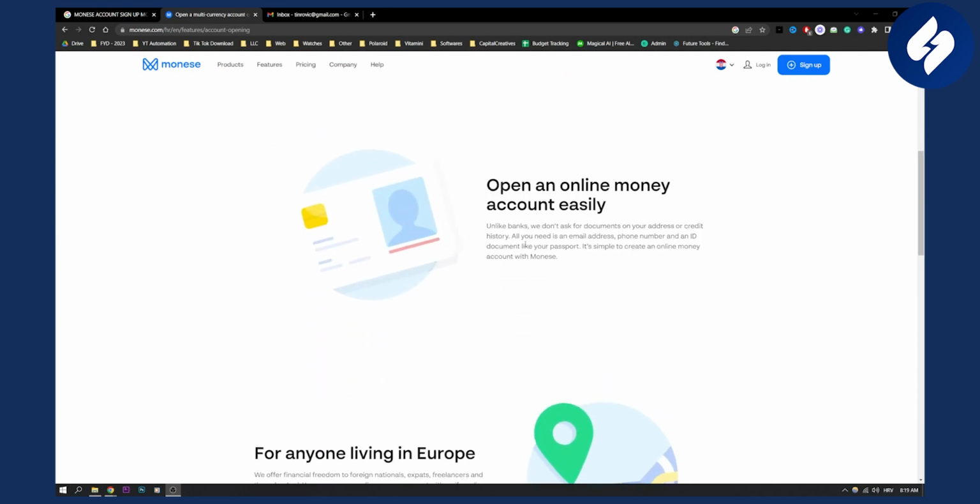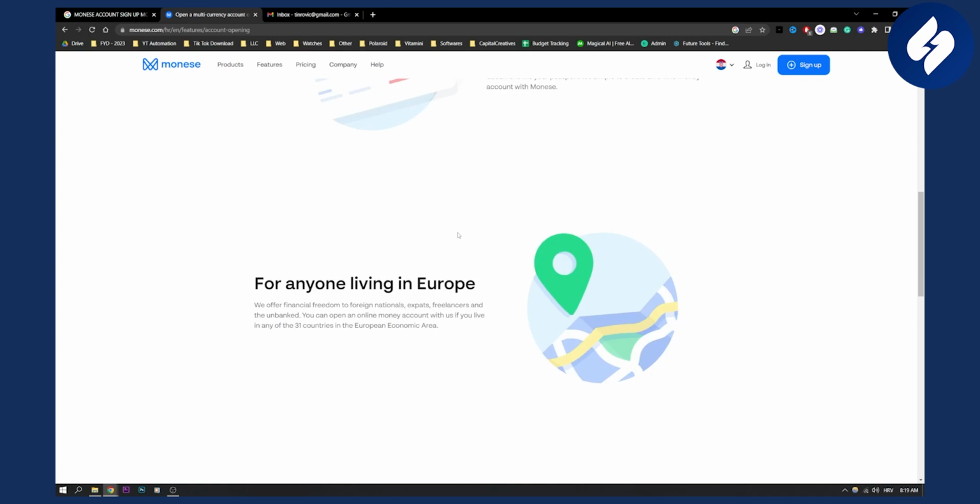Now, as you can see, unlike banks, they don't actually ask for documents on your address or credit history. All you need is an email address, phone number, and an ID document like a passport. So you will have to go through the entire process, and then you simply need to create an online money account with Monese, and that's pretty much it.